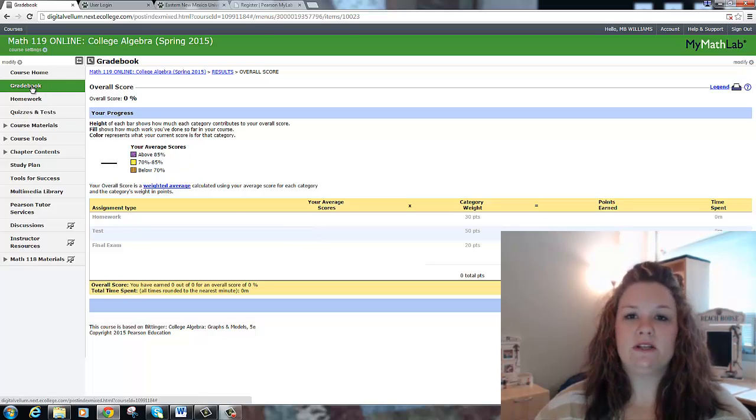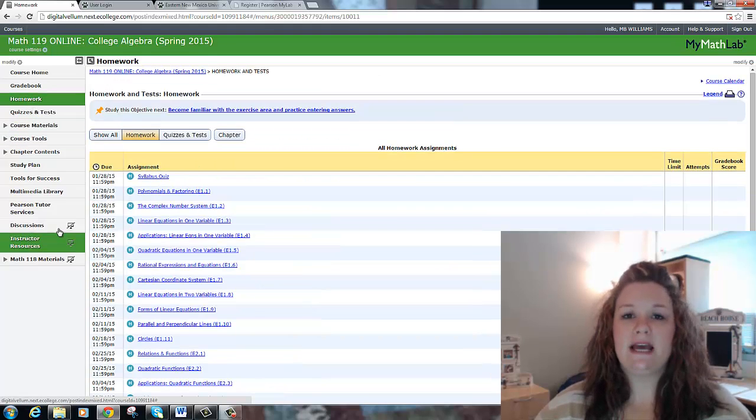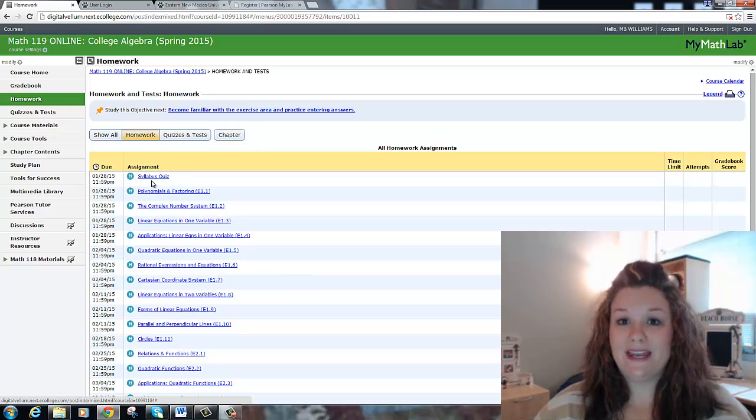Okay, so gradebook is a good place just to check your overall progress. And then the homework tab is actually where you'll find all your assignments. It'll have a blue little circle with an H in it, and you'll just click directly on that assignment to get it going. So notice your first assignment is a syllabus quiz.